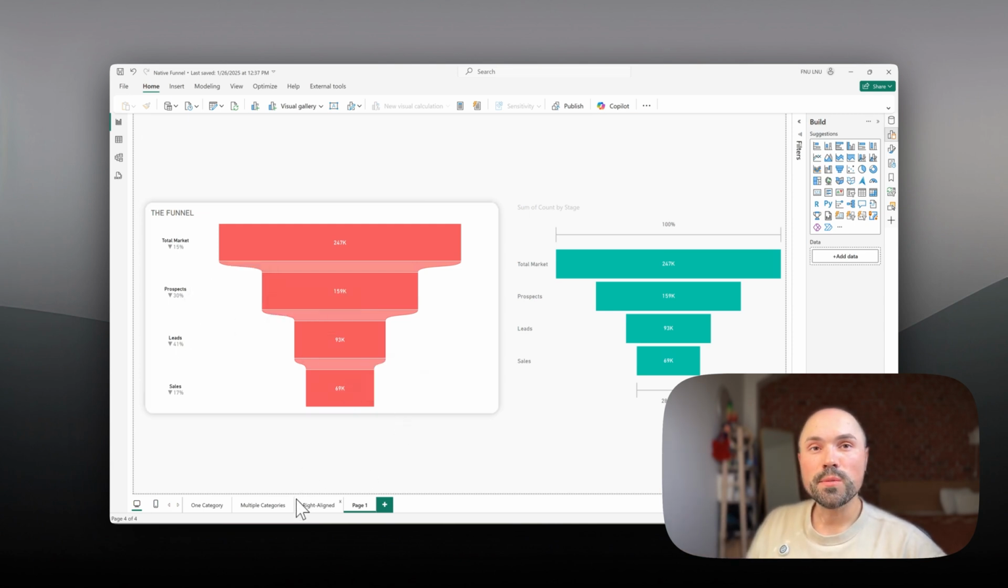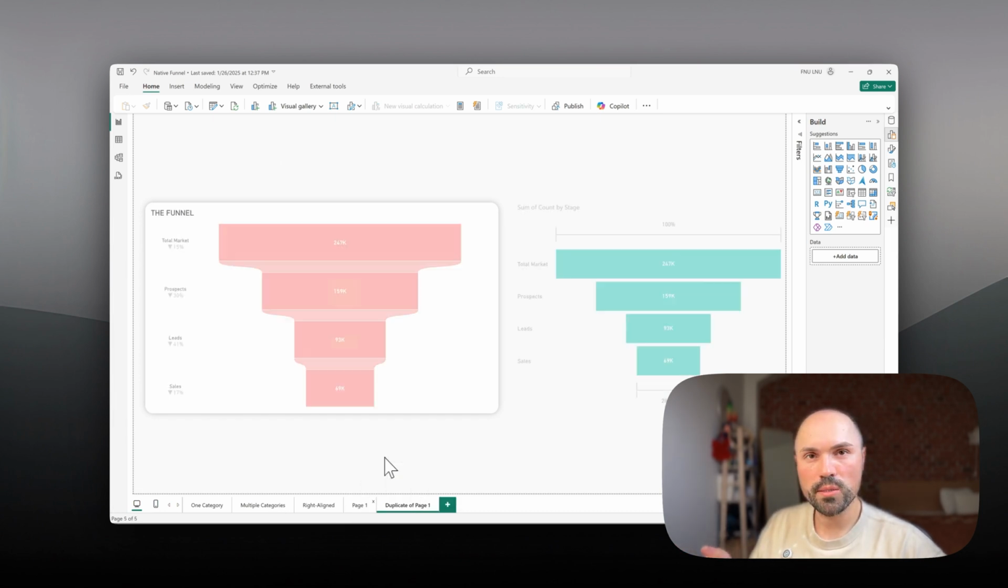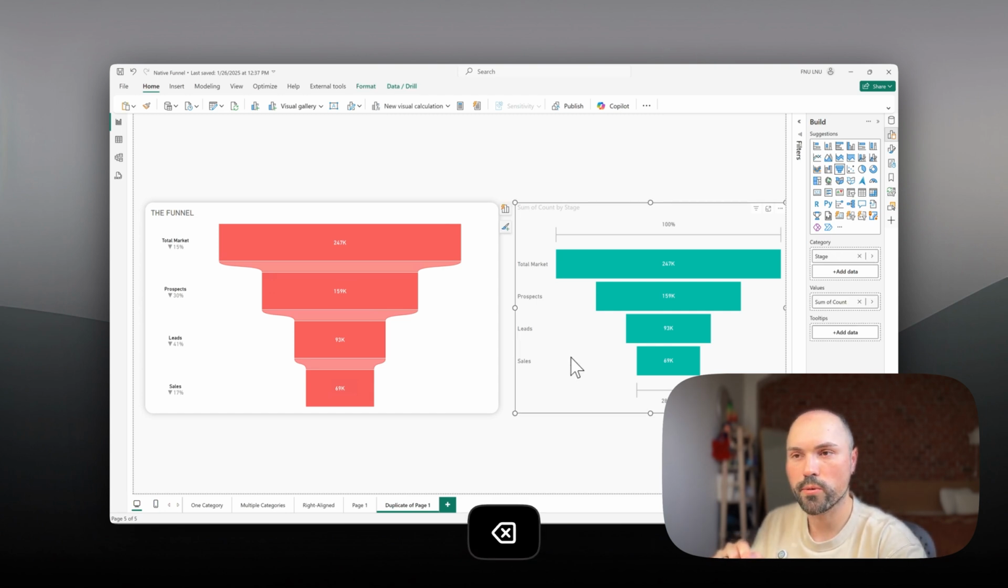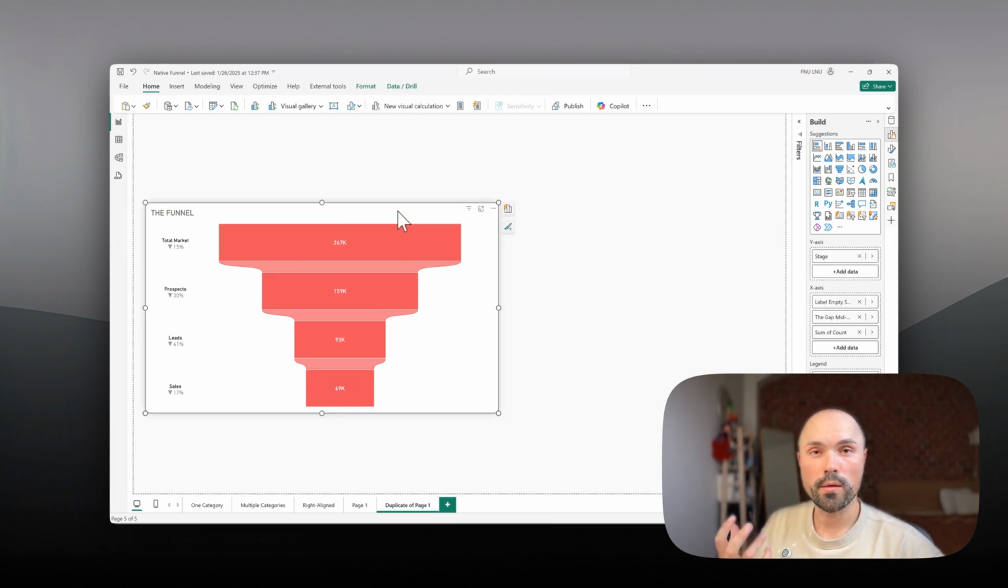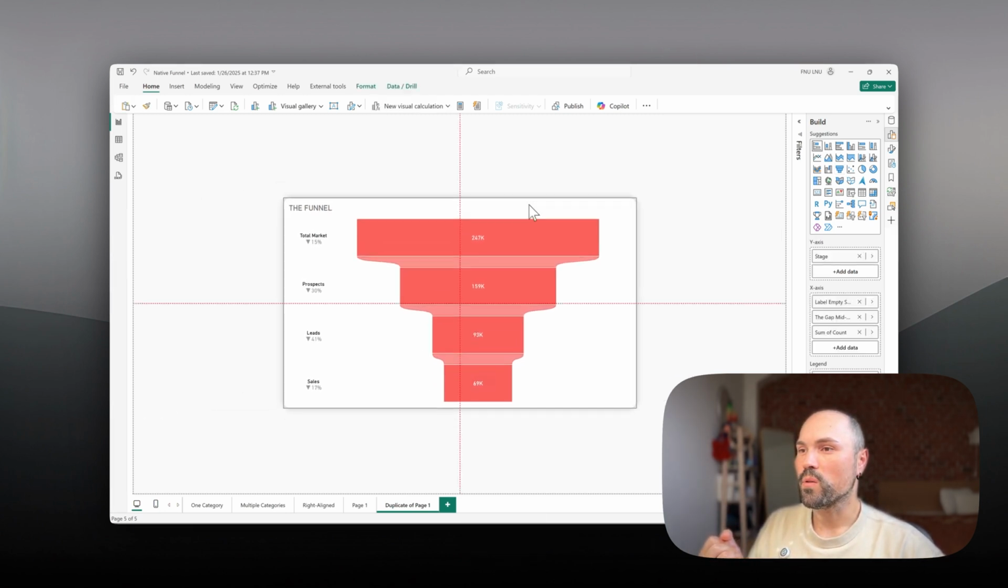Okay, let's move on to multiple categories one. So let me make another page. I'll duplicate this one, not to start from scratch, right? We already walk the walk. Let me put it here. And instead of sum of count, you will have to have separate measures for all of the categories of data that you have there.